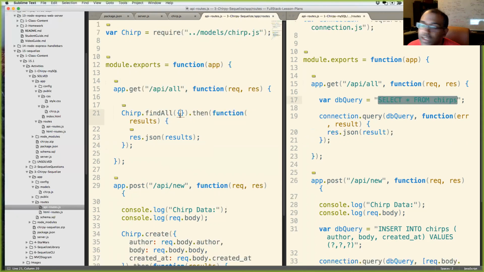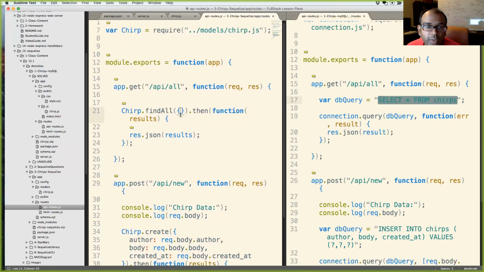So you can pass in keys and values to this object right here to further narrow down your result of what you're finding. But here we just want all of them. So we have an empty object. Yeah. Perfect. Any other questions about this?